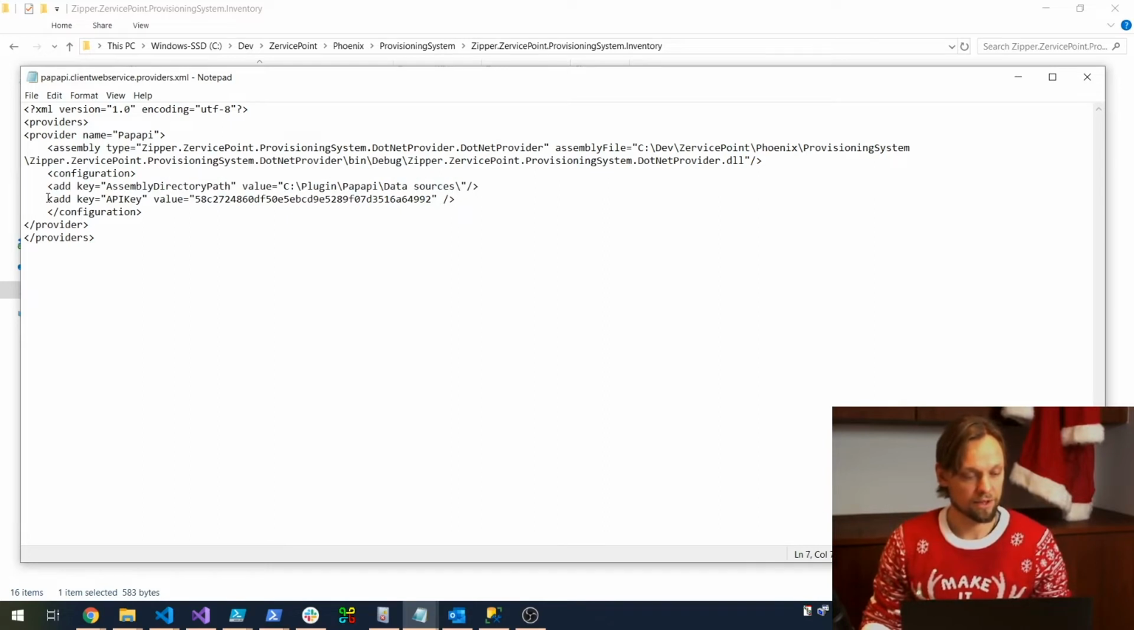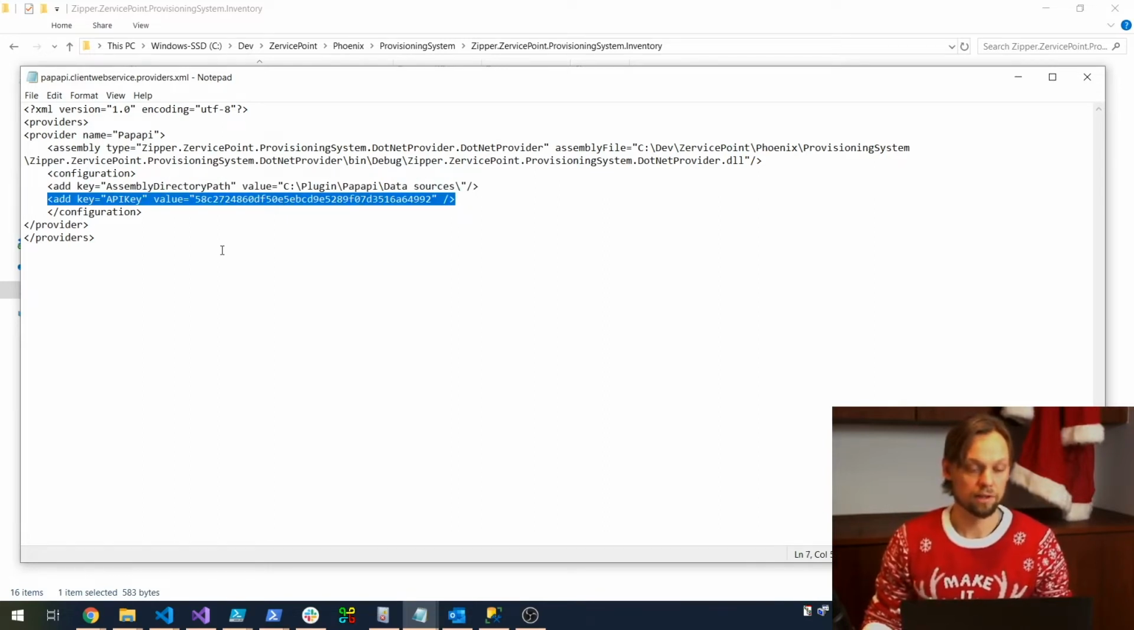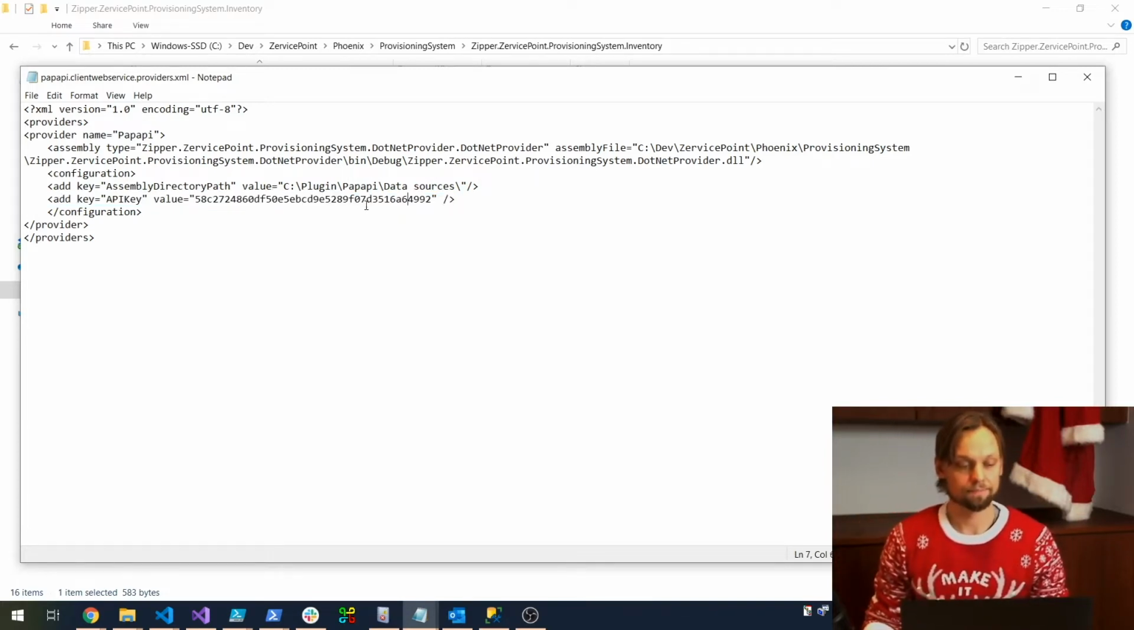I took a liberty of adding an API key here as well, and that is for the PAP API. So I already placed that there.